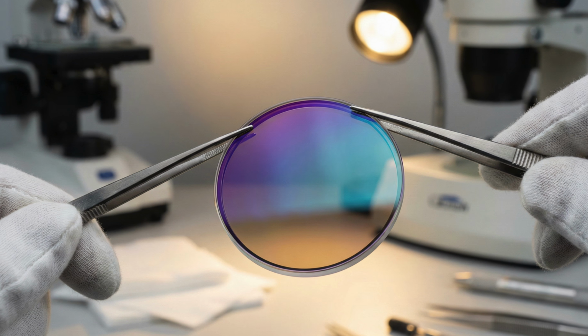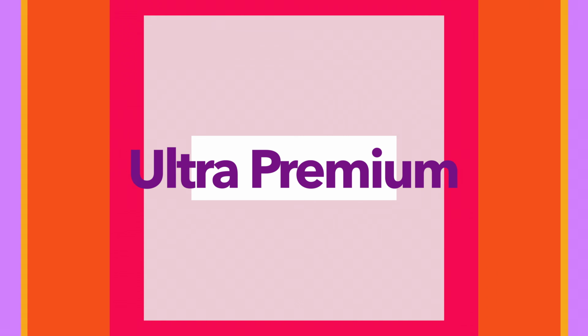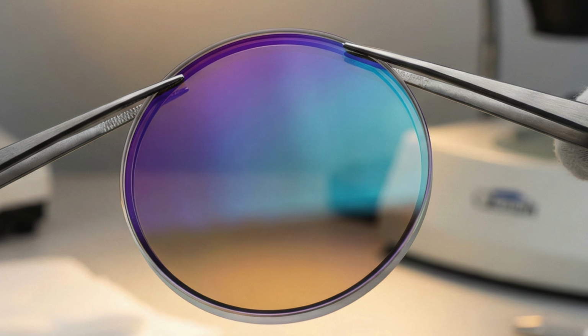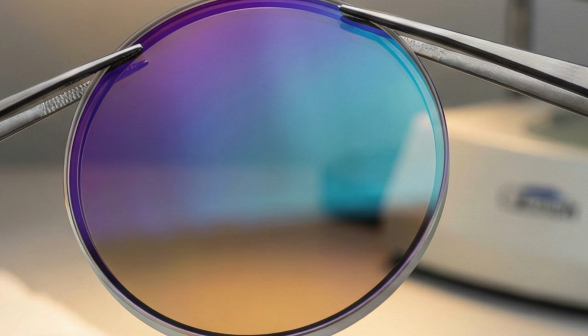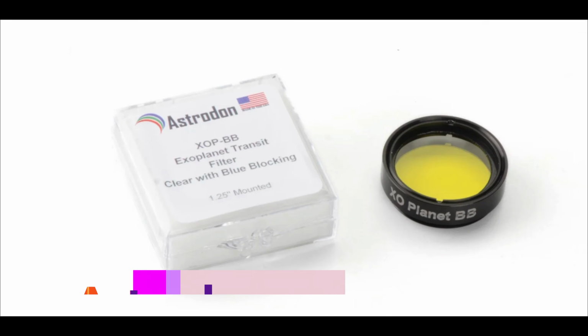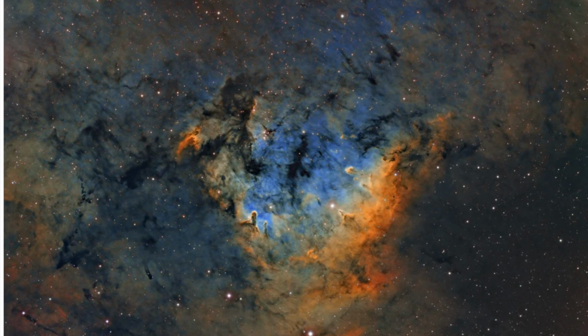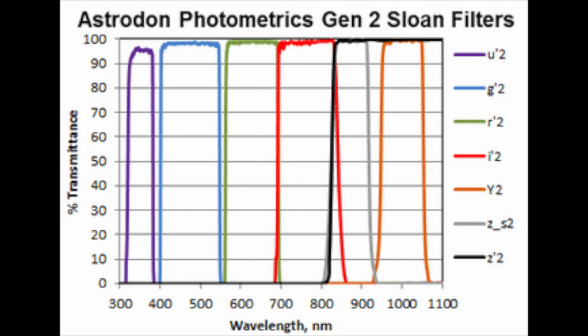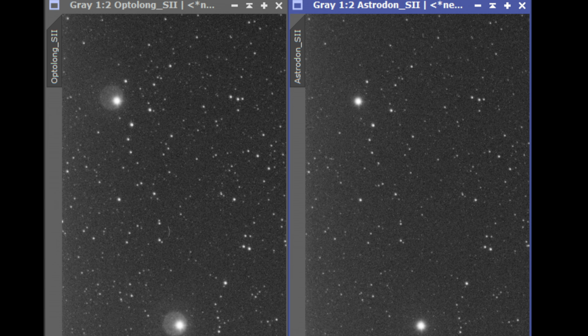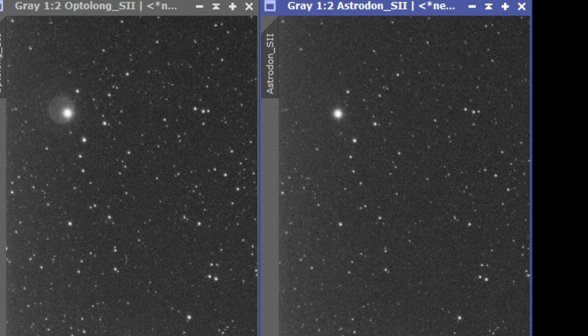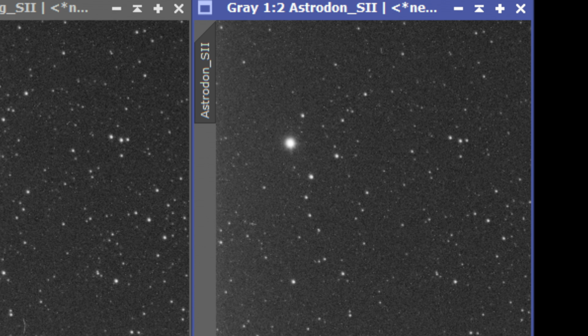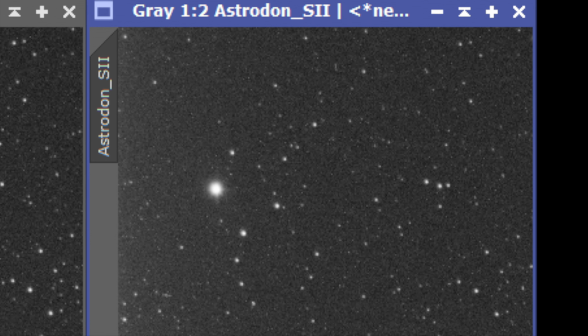We begin where precision is absolute, the ultra-premium tier. This is the realm of filters built like scientific instruments, crafted for research labs and observatories. At the top sits Astrodon, a name spoken with almost mythical respect. Astrodon filters are celebrated for their flawless consistency, incredibly steep cutoffs, and near zero halos, even with the brightest stars in the sky. They don't shift, they don't drift, and they don't surprise you. They simply work every single time.